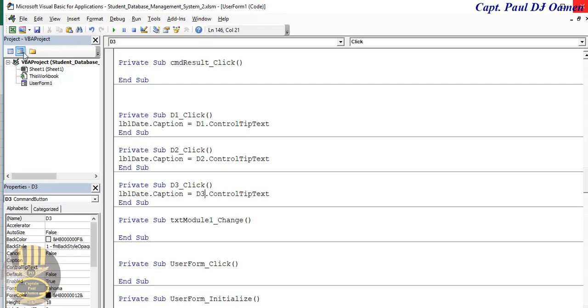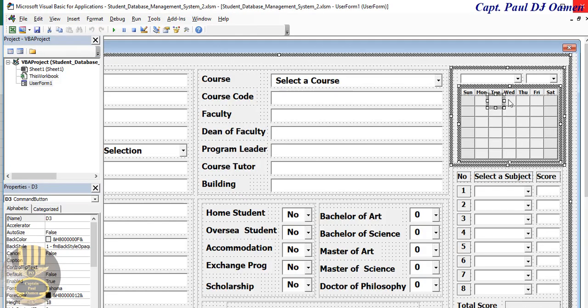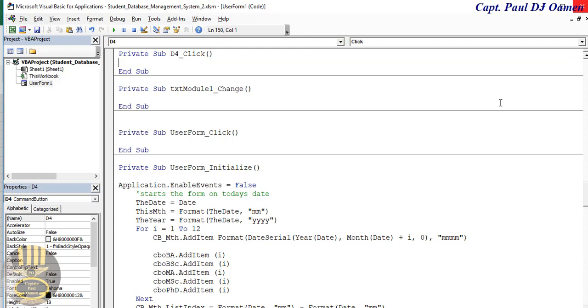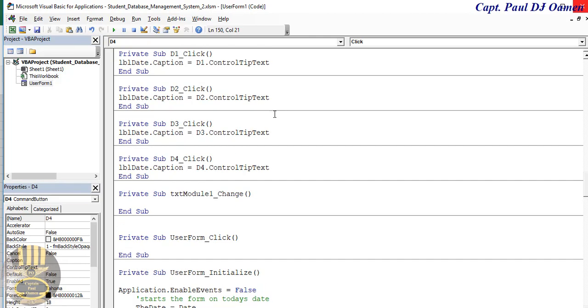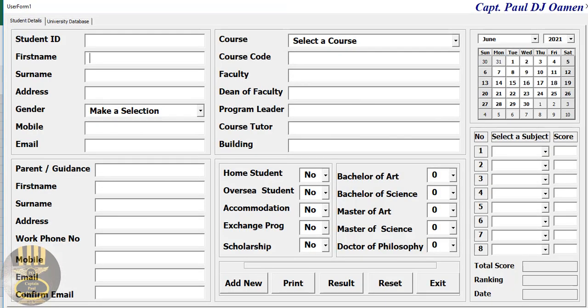Okay, go to the next one, that's D4. Paste, changes to D4. There. So let's run it and you guys see how that works. Then I can speed up the rest. D1, D2, 3, 4. See that? It's showing the control tape.